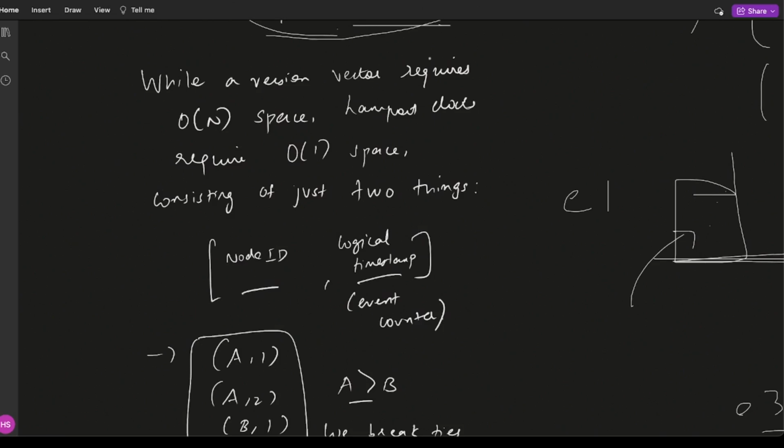While a version vector requires linear space, if you have n nodes the version vector will have n slots, Lamport clocks require just constant space. They just have two things: one is the node ID, and the second one is the logical timestamp, the event counter. Both are used for different purposes. Version vectors are used to track causal dependencies. They're used in replication to check for concurrent updates, and if there are any, we need to have a conflict resolution between them. Lamport clocks are not used for that. Lamport clocks, or logical clocks, are used for ordering events. We have two totally separate use cases.